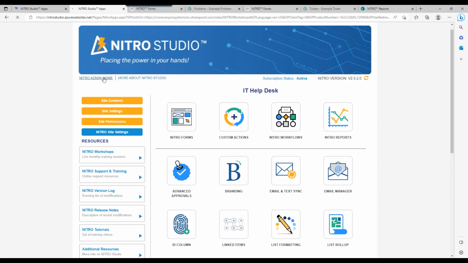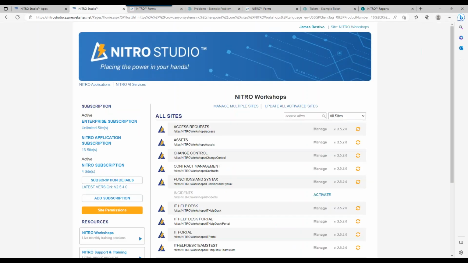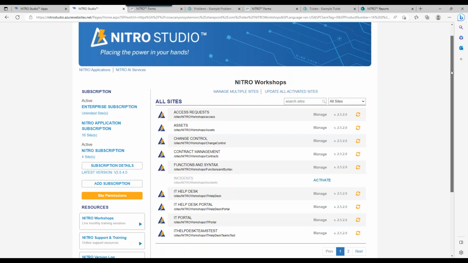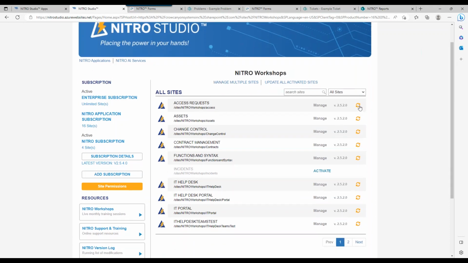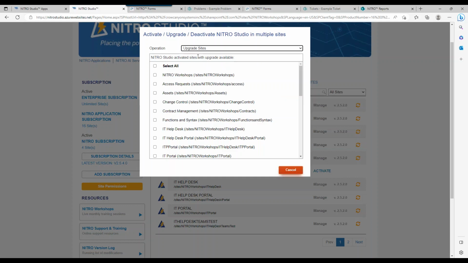We made similar updates to the admin home page, which is where you can see all the sites where NITRO is deployed across a site collection, and moved a few links around. You can see there's that update available link over here, so you can go and update the sites from here. There's also an update all activated sites link right up here. If you wanted to activate multiple sites or upgrade multiple sites at one time, you can select all, or select piecemeal which ones you want to do.